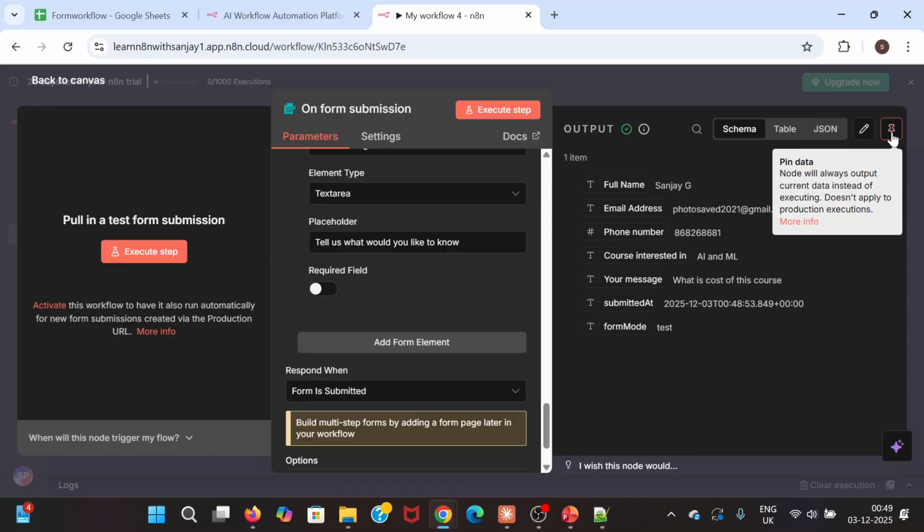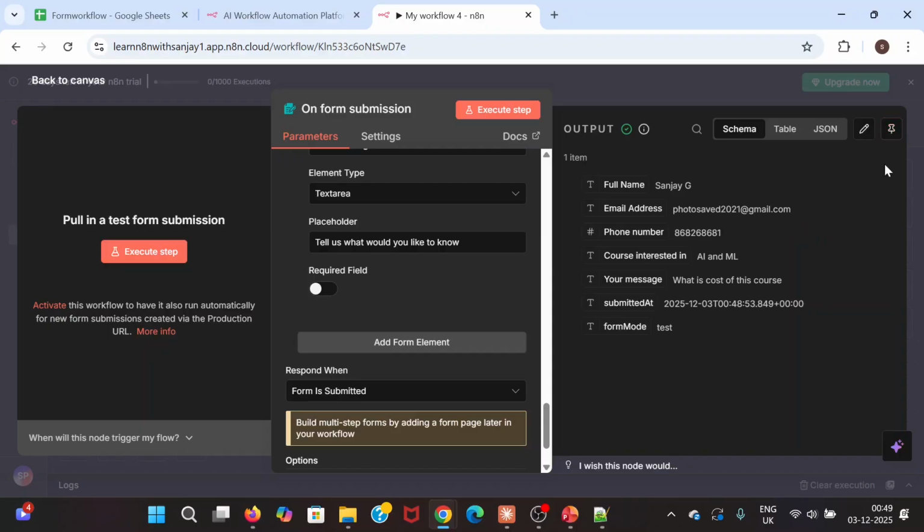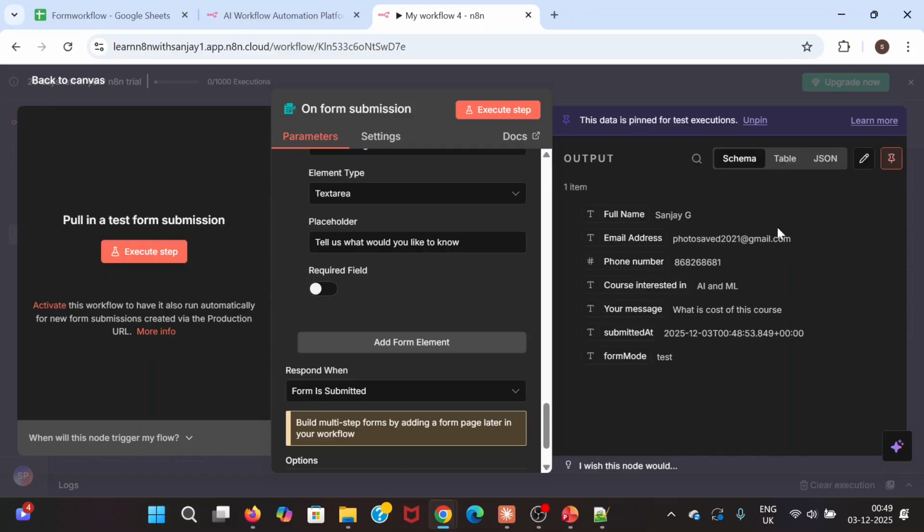What it does is, you don't have to trigger your complete flow each time for it to work. If you pin this data, each time your subsequent node will use this data. It will be more clear when you see it, but for now let's pin this data. This is very useful for testing while we are creating the workflow.